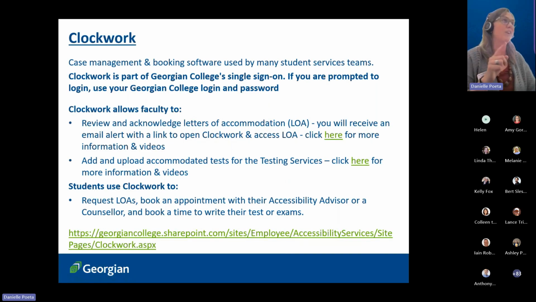Clockwork, I'm just going to touch very quickly on because I know not everybody here might have access to this. Clockwork is our case management and database system. It is a secure software that we use within accessibility services, and this is how we will send out those letters of accommodation.